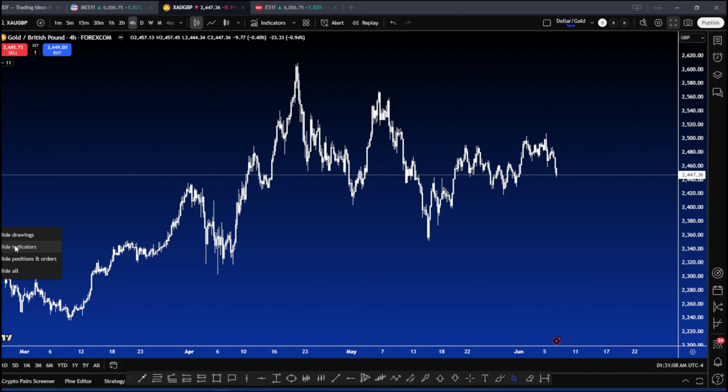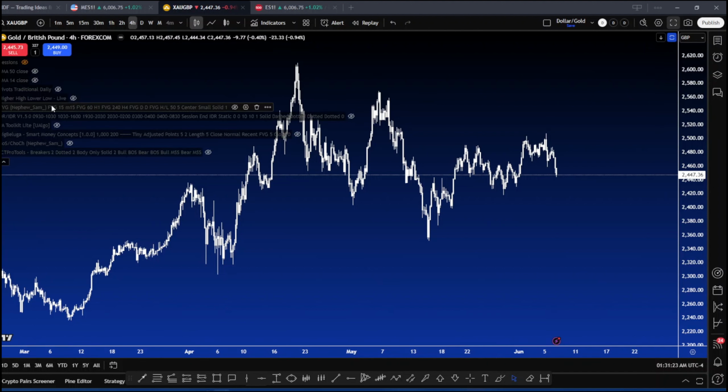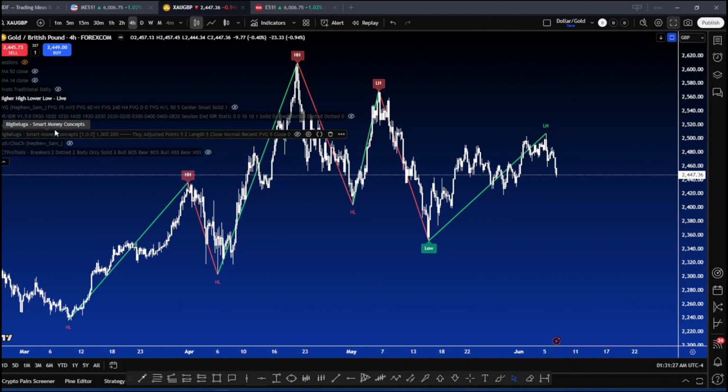Since I've already selected this, it's what it's on last. So if I hit this button, it'll make all my indicators go away. Now if I click it like this, they should pop up, but since I don't really have them on, they're not showing. So I'm just going to turn on the ones that I have. I do this one, and then the second one I'm going to tell you guys about is the PA Toolkit Lite.